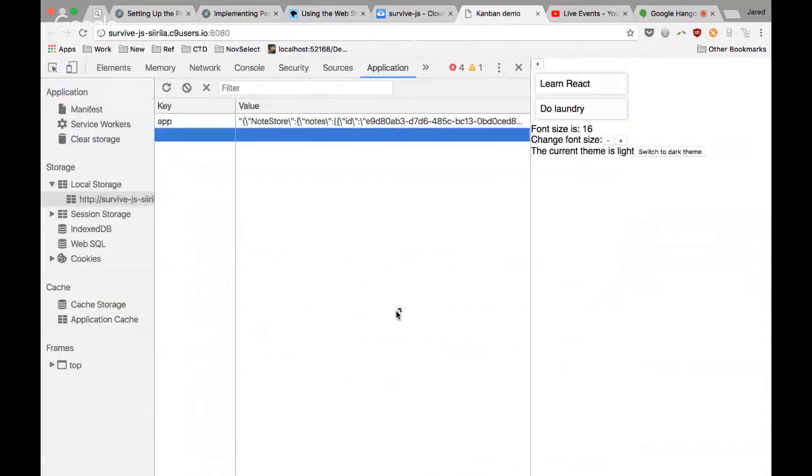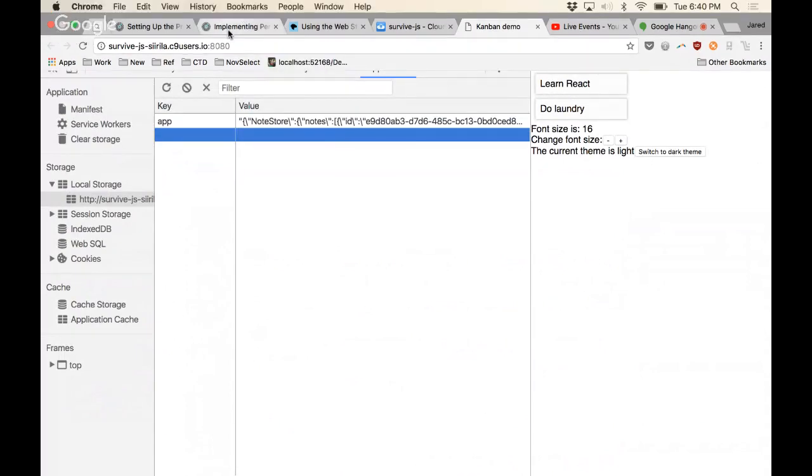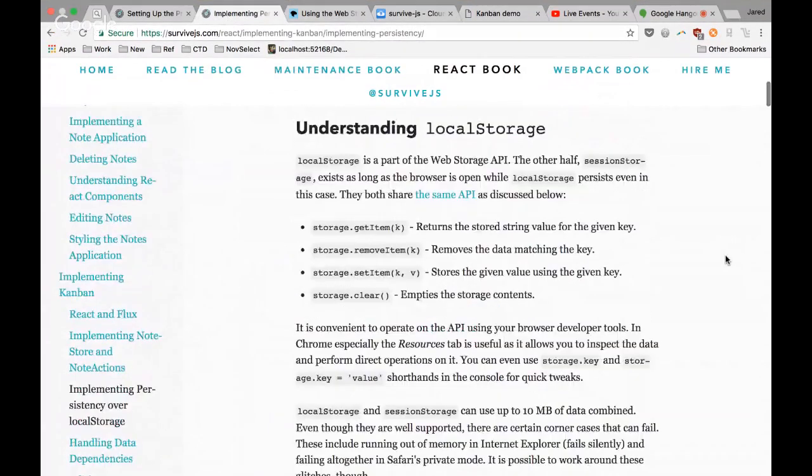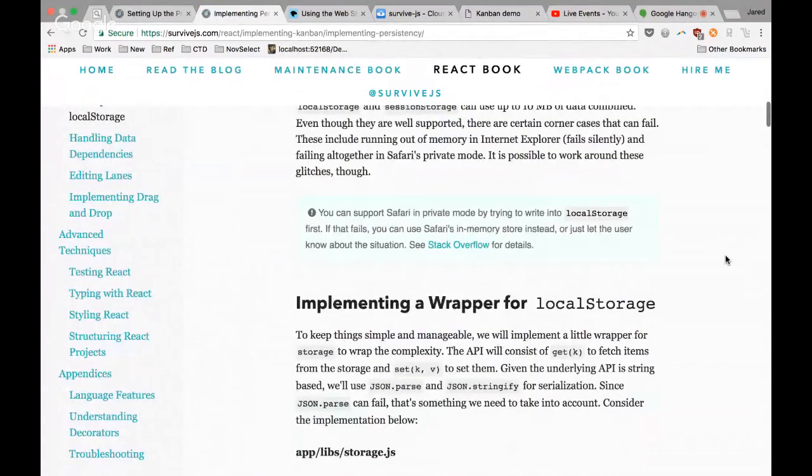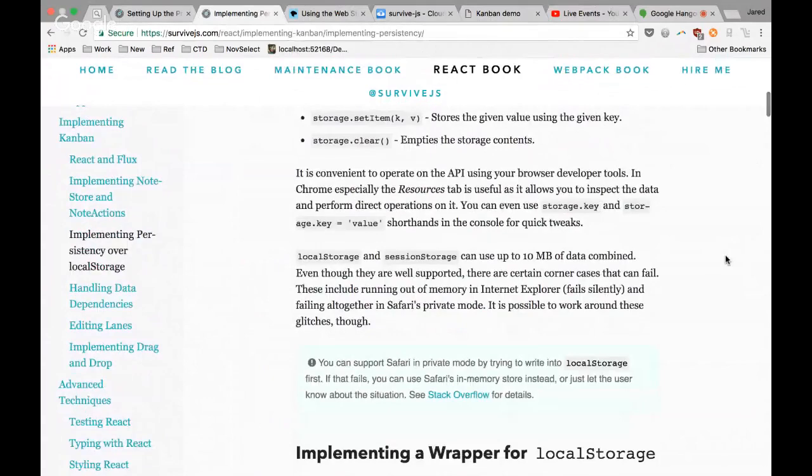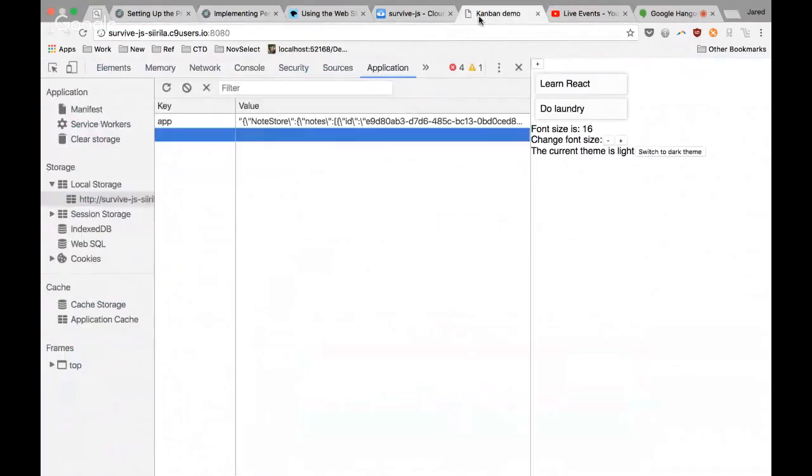I don't know if anybody pulled up the developer tools after they got this app running. It was mentioned in the chapter that there are great developer tools in Chrome, the resources tab, which is actually the application tab now in the newest version of Chrome. It can show you a lot of information for your website, including things like local storage.